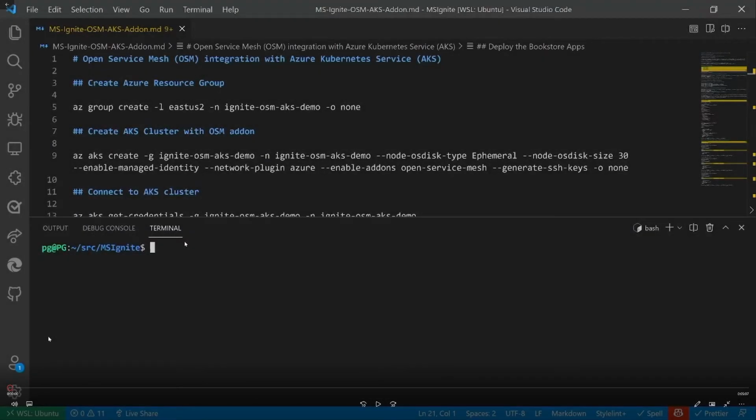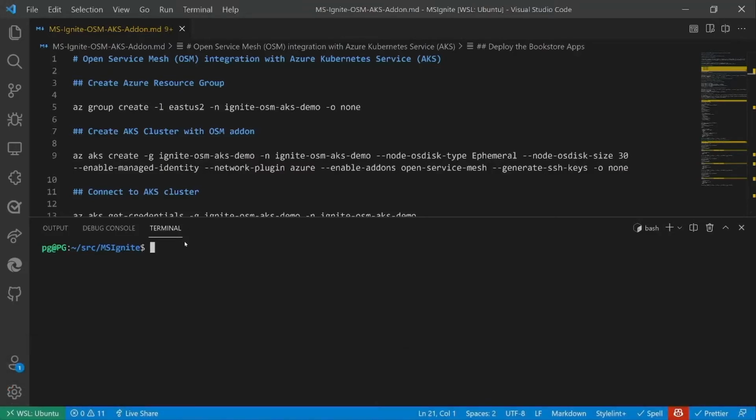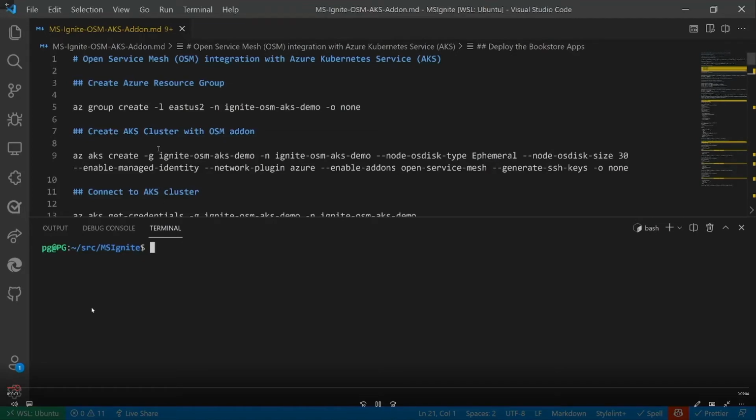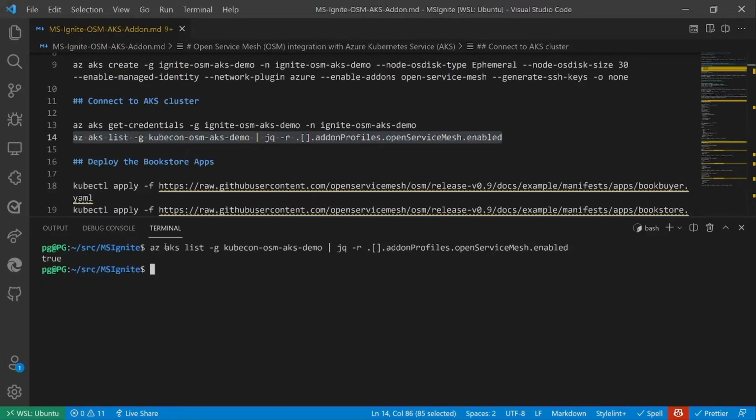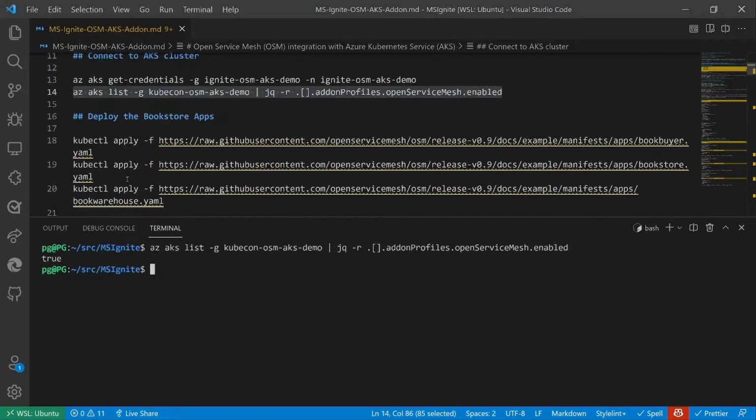Okay, so in this quick demo, we'll be showing some of the most basic operations of a service mesh, which is to only allow authorized communications from services that you identify and allow to communicate to each other. And so in this demo, we already have our AKS cluster deployed along with the Open Service Mesh add-on. And we can verify that by querying the add-on profiles for Open Service Mesh, and you'll see that that comes back as true. Next, we'll deploy our test applications, our bookstore apps.